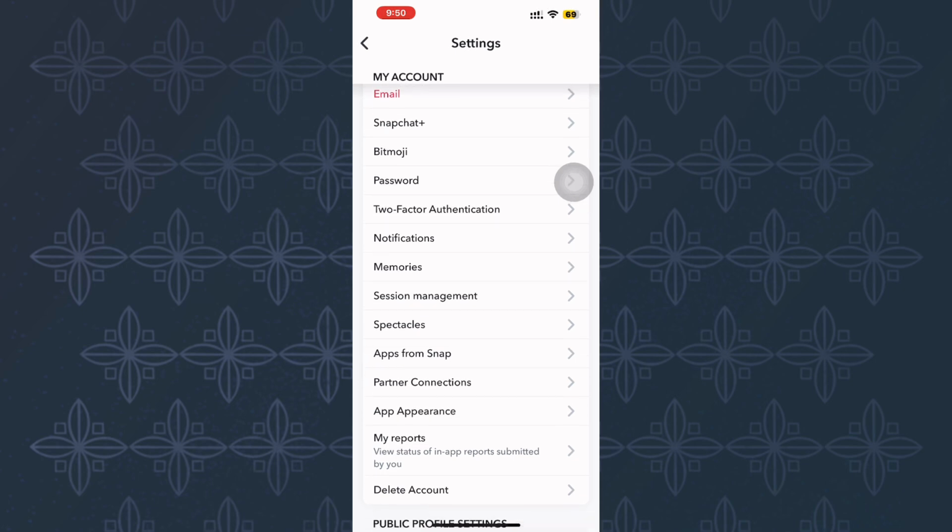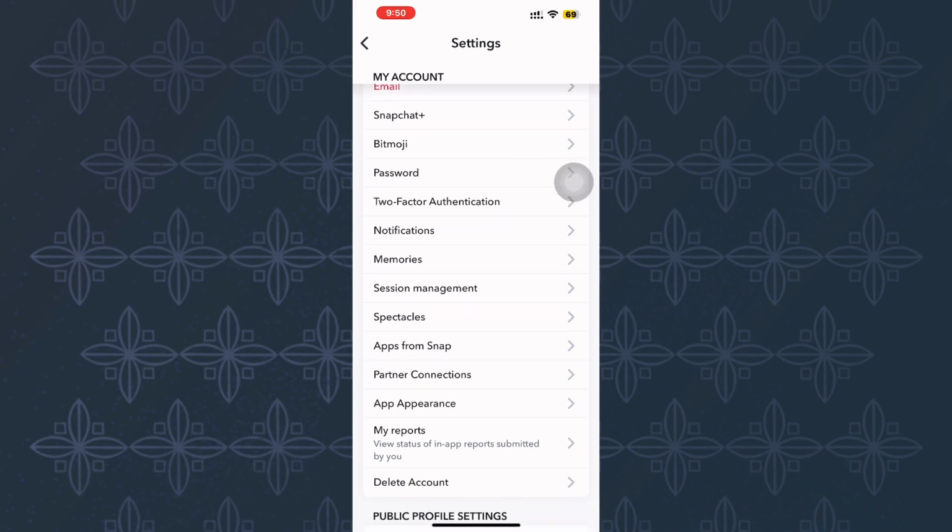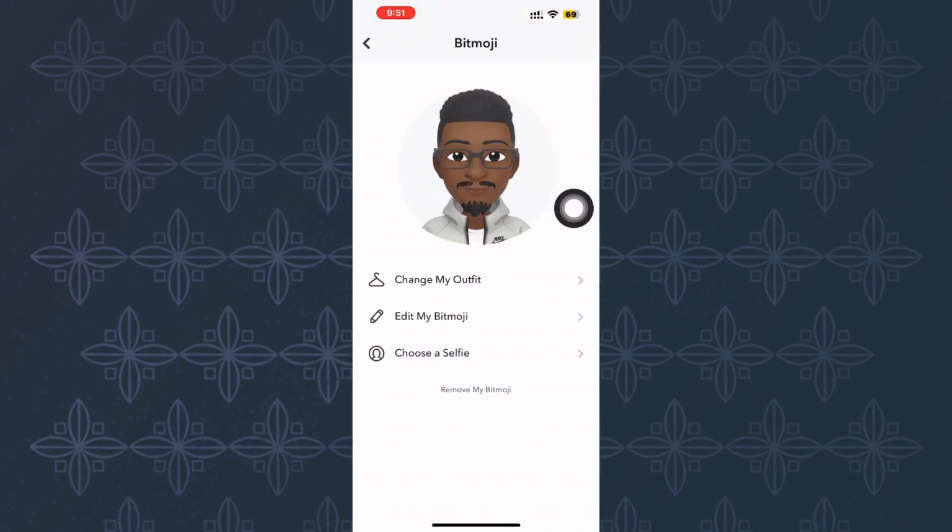Next, scroll down. Keep scrolling until you arrive at this section right here. Once here, tap on the option labeled Bitmoji. When you do that, you will see your current Snapchat Bitmoji or profile picture. On this screen, there are several settings available for customizing your Bitmoji.